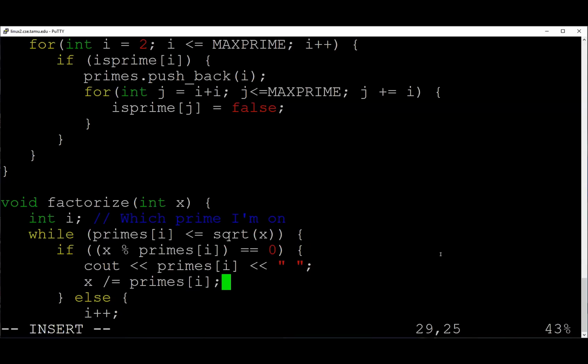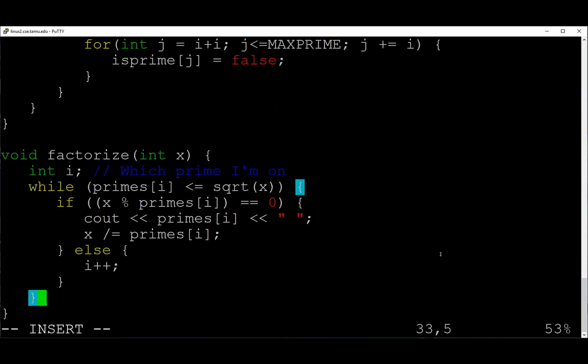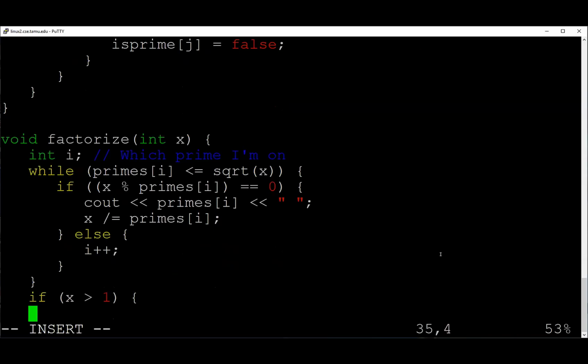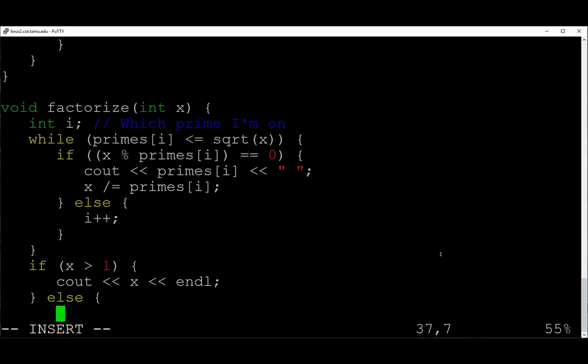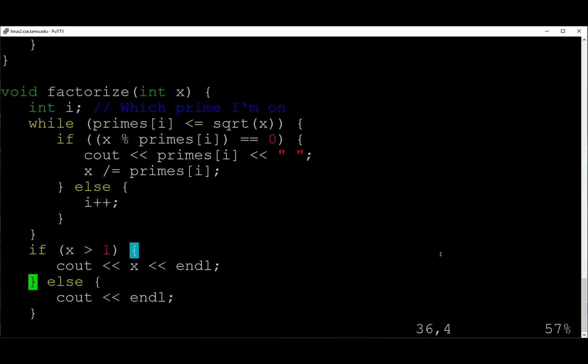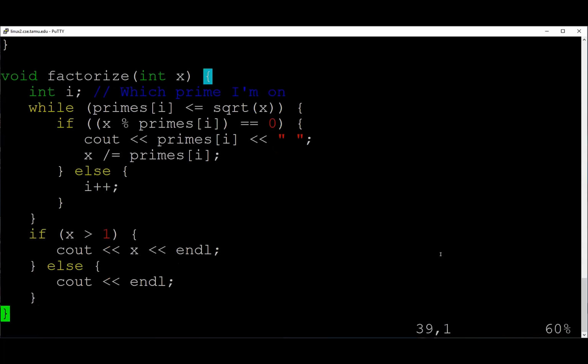Does that make sense? And then finally, when I get to the very end here, I can say if x is greater than 1, then I will cout x. So I'll output whatever the remaining factor is. Otherwise, I'll just end my list. I'm not sure that'll ever happen, but that's what we have there. Okay, so there's my routine to factorize.